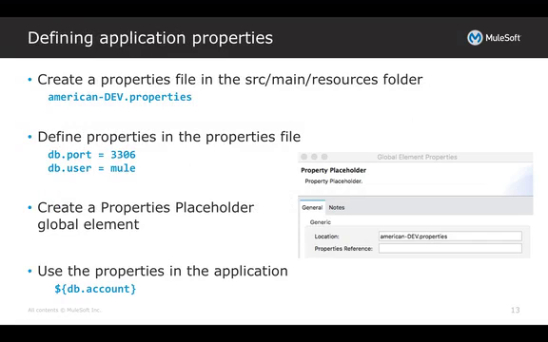Now, to achieve this property setup, we first can create a property file in the src/main/resources folder of our application, such as american-dev.properties. This property file will be included in our application package. Inside of that property file, we can define properties such as db.port, db.user.